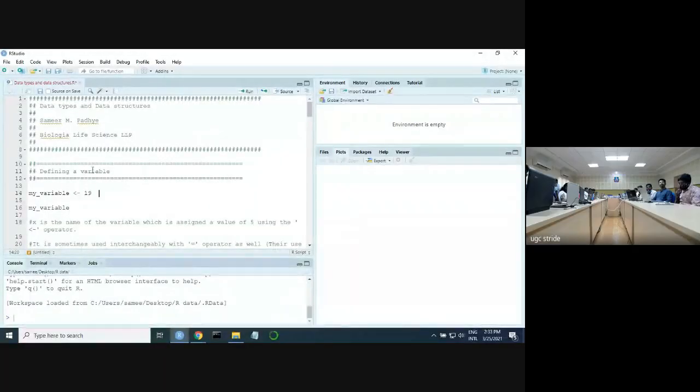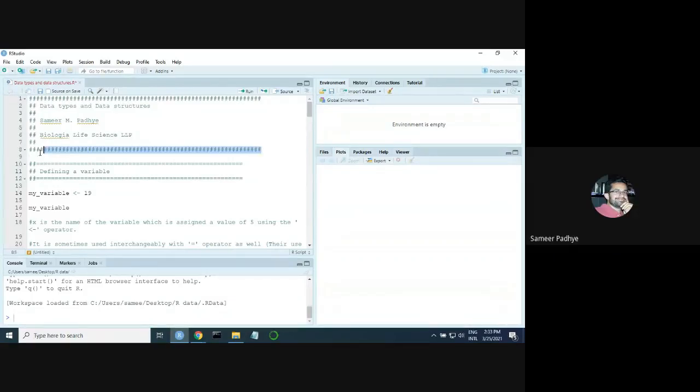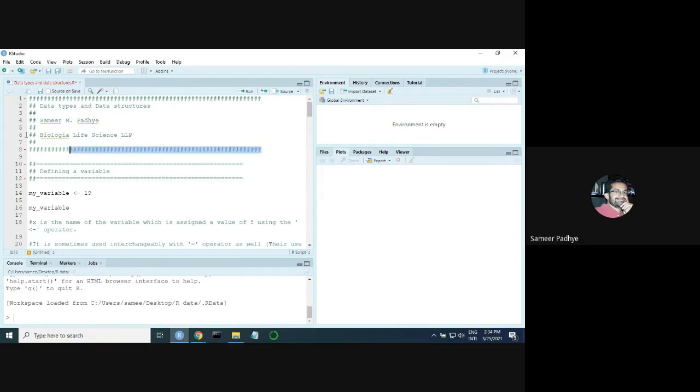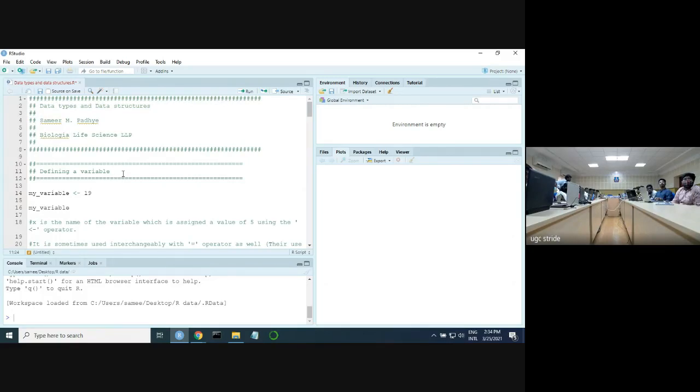So you must be seeing this file on your screen. If you look at these parts, the green parts, on my machine it's looking green. It might be some other color on your machine, but that is not important. Do you see all this part with hashtags? This is what I meant by commenting. People also come up with very exquisite designs. You can also have designs in your R file, but that is besides the point.